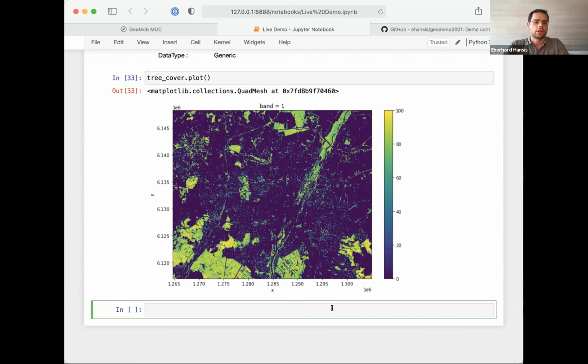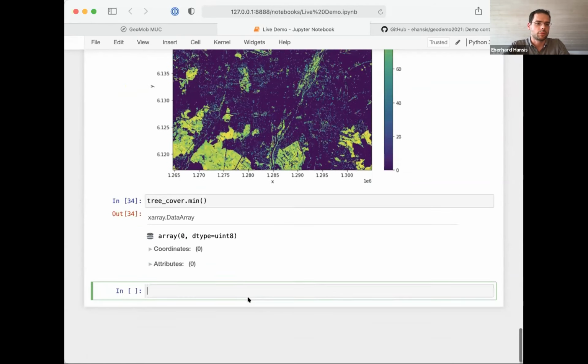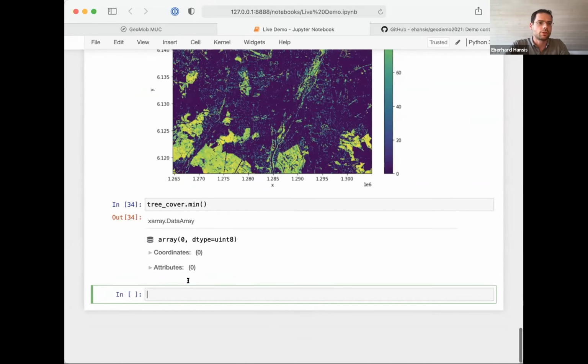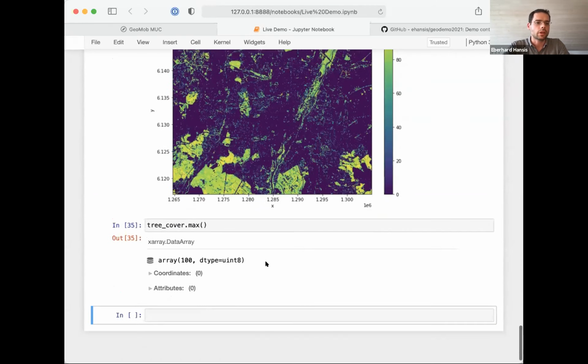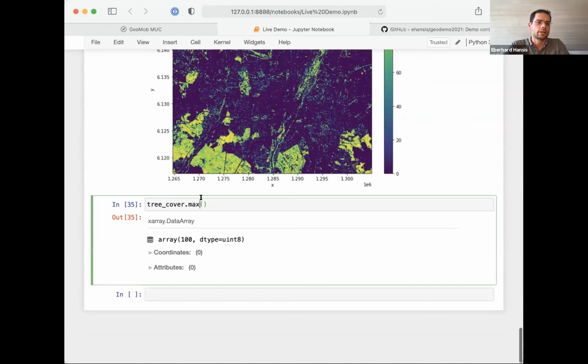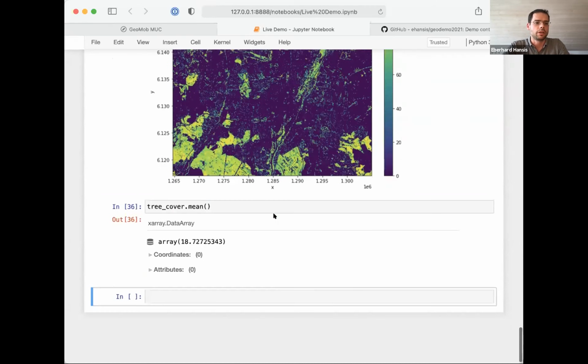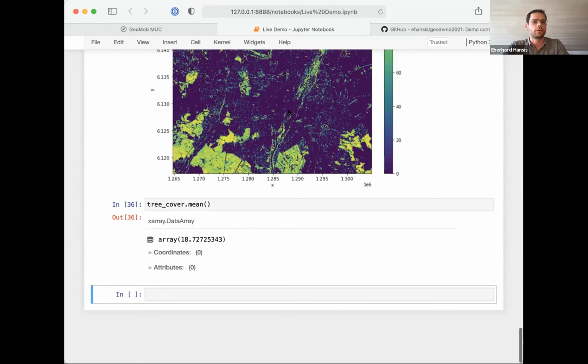Now in xarray, we can do useful things like seeing the min value of the array, for example, which would be, this is the min value 0. We can see, of course, the max value is 100. And for example, the mean value would be 19% forest cover across Munich. That's interesting. These aggregation functions can do something else interesting. So we can say tree cover dot mean, for example.